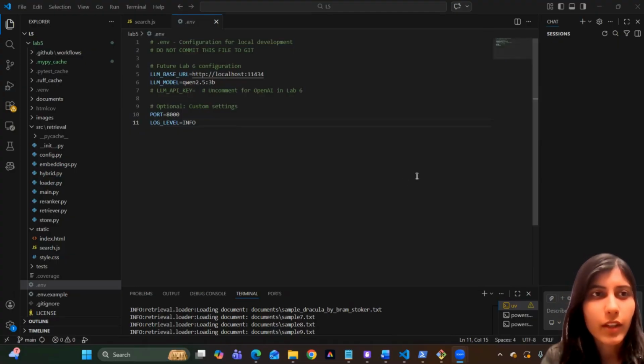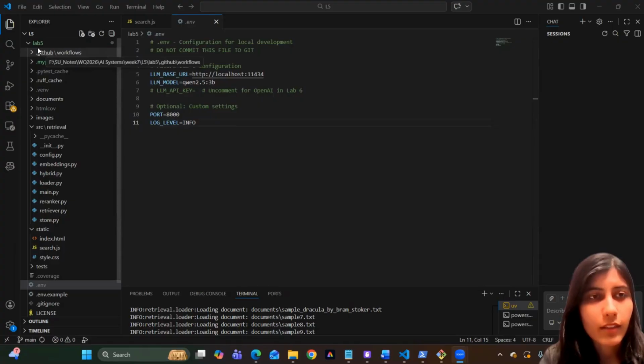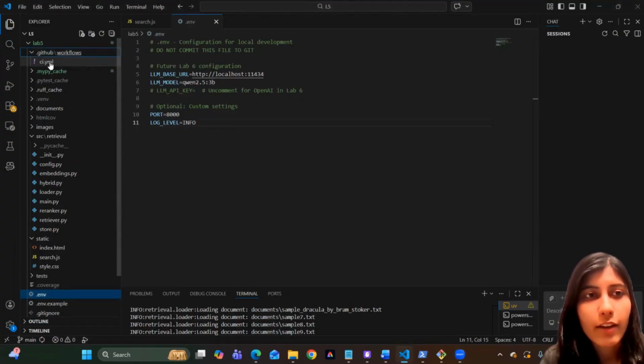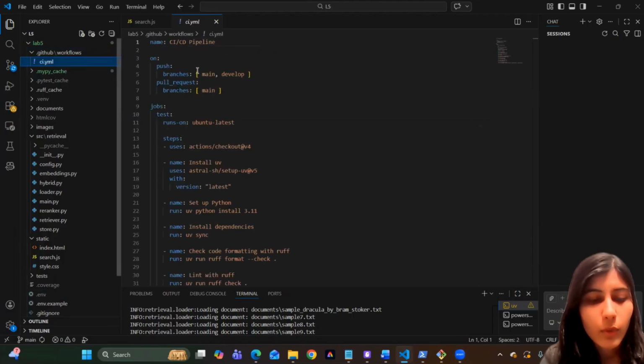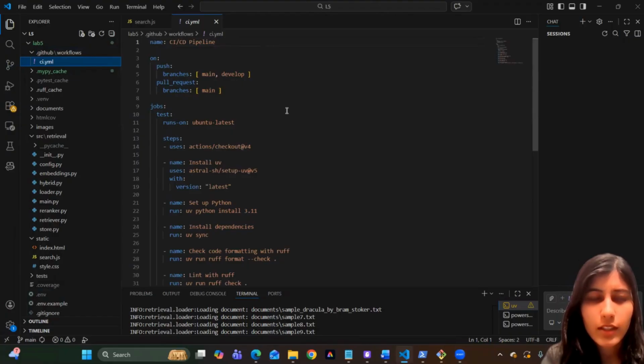So let's have a look at my VS Code first. In my lab 5 folder, I have a folder named .github, which contains another folder called workflow, and under this I have a ci.yml file. Now, what is this? It's a GitHub Actions workflow file, and every single push and pull request automatically triggers a pipeline that runs on Ubuntu.